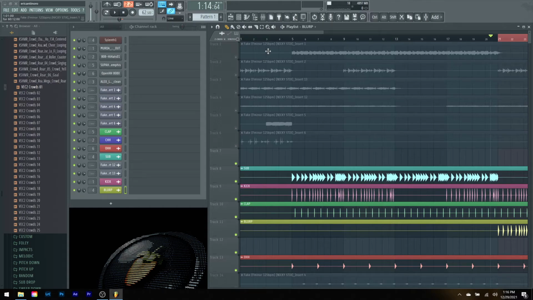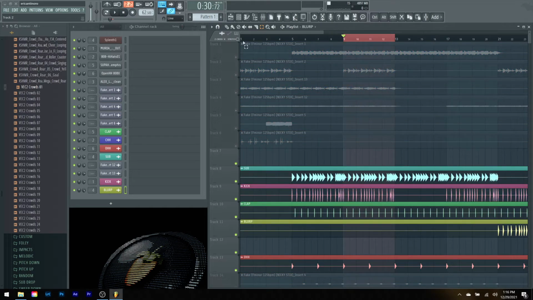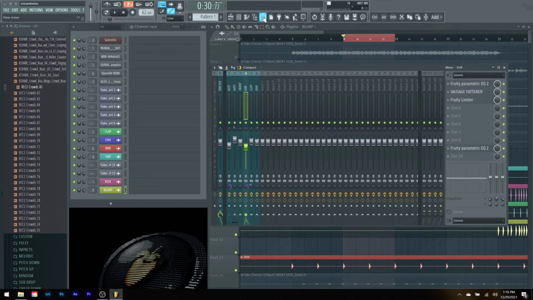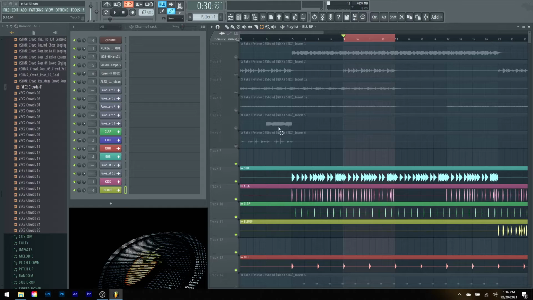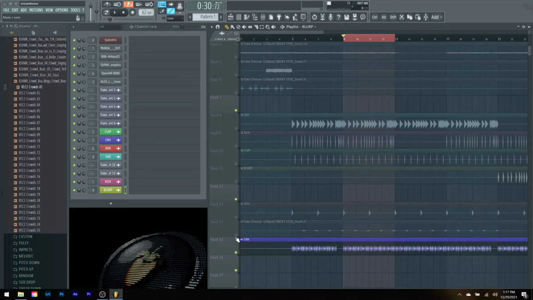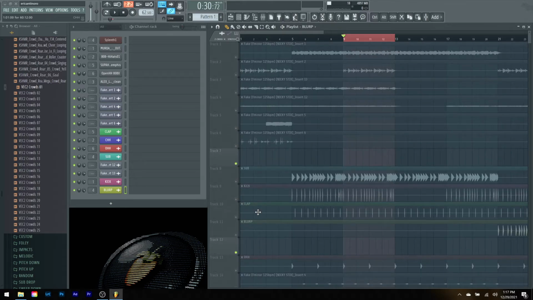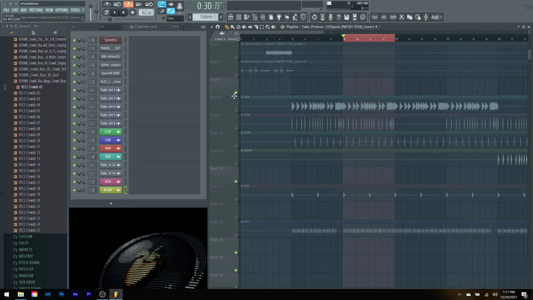Okay, let's go to the melody. I'm gonna go with this section right here. So what I'm gonna do is I'm gonna mute all the drums for now, because I don't want the drums to interfere with my hearing of the melody.